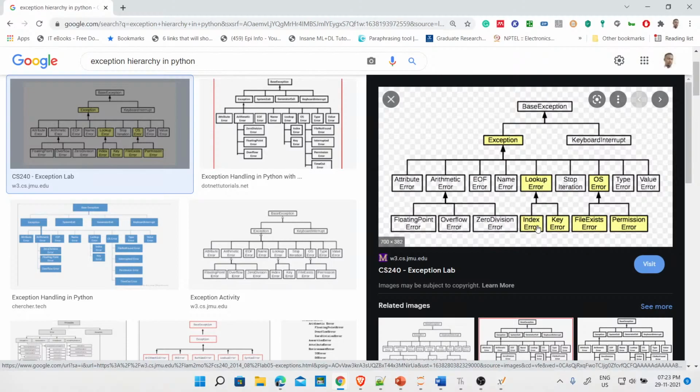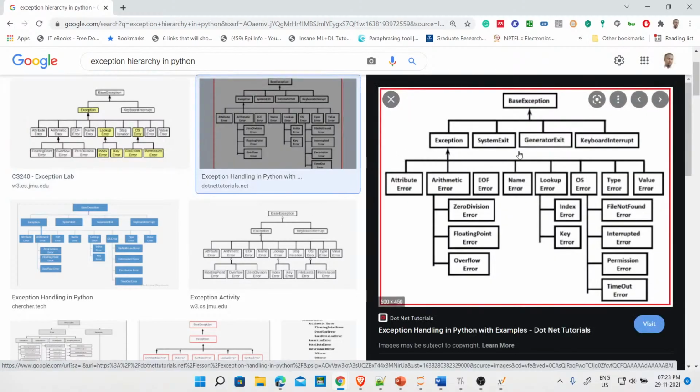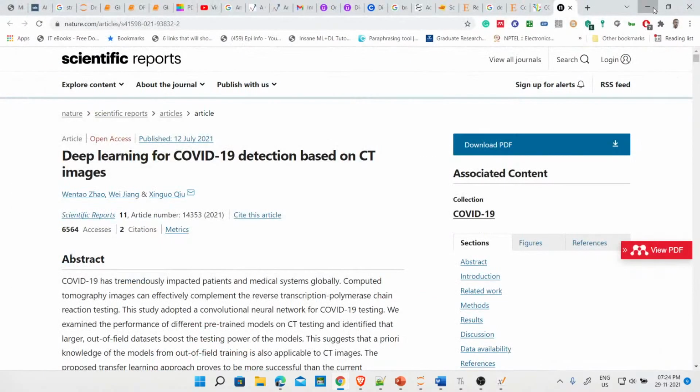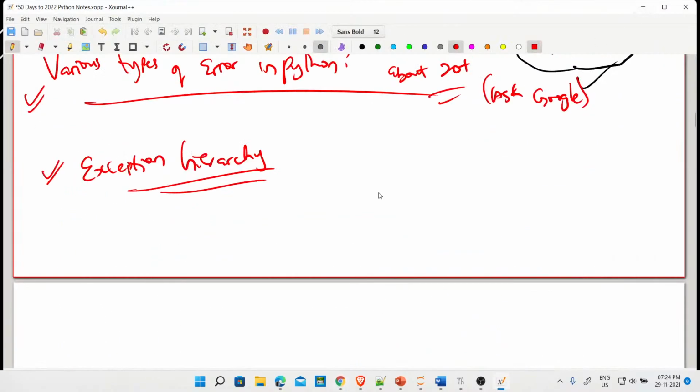And you see here, lookup error, index error, key error, and then OS error, file exists error, or permission error. There are lots of them actually. See here, you have base exception. This is not clear, sorry guys, but you got the concept, right? You have the exception, the system exit, the generator exit and whatnot, you have your arithmetic error, zero division error, floating point error and whatnot. Okay, fine. We are done with the exception hierarchy, thanks to Google.